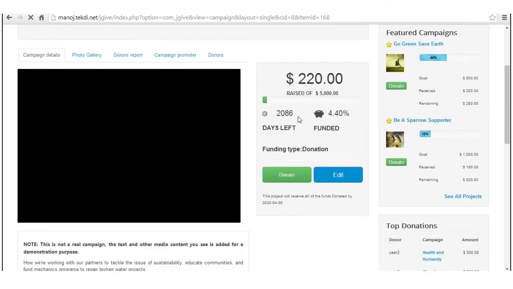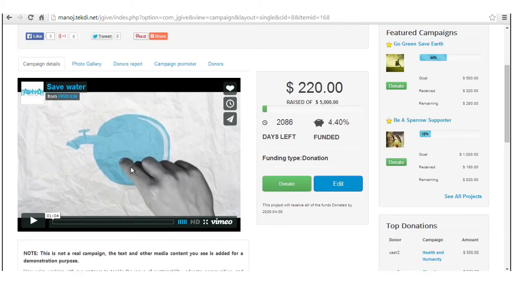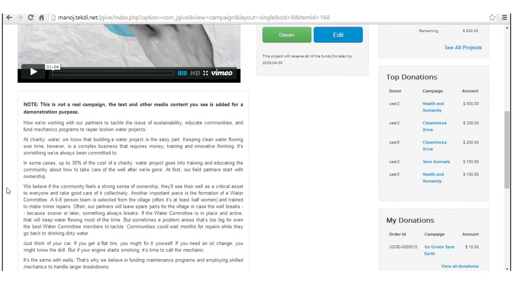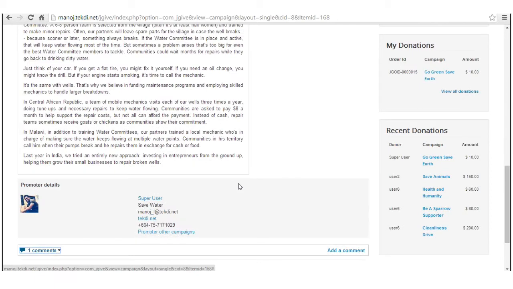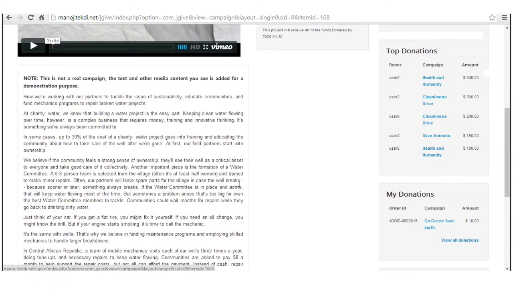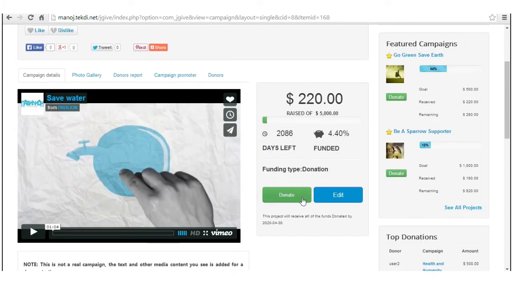So now that I go to the details page, you'll see that we have set up a video here to be the campaign video as the primary video. This is the description. Down below we see the promoter details, and we have also integrated JLike here for offering comments on the campaign. On the right hand side you see a quick dashboard of how the campaign is doing. You'll see that $220 have been raised out of $5,000, and here you see how many days are left and how much it is funded. From here I can donate to the campaign.